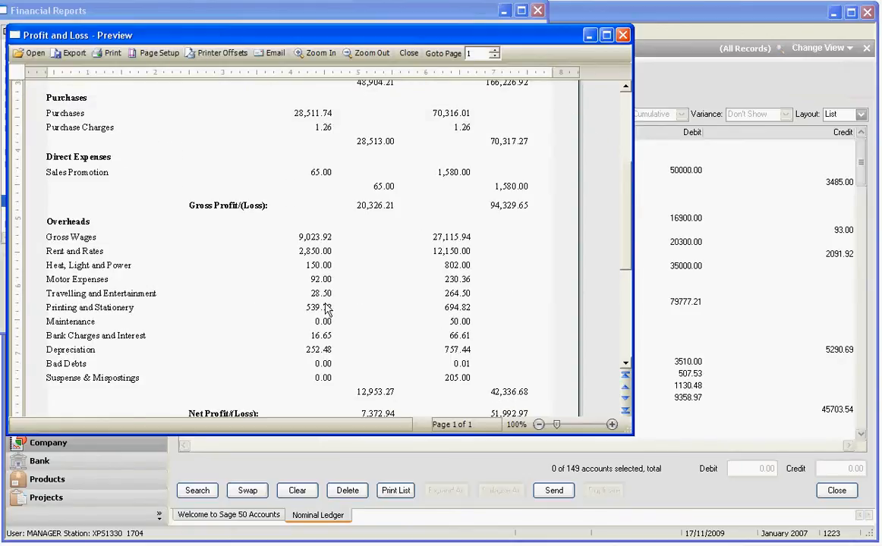It's this line that I'm particularly interested in. I see I've got £539.72 spent on printing and stationery in that month. Many accounting packages would let you double click on that number to see a list of constituent transactions, the transactions that add up to that number. But in Sage you can't do that. In fact, Sage makes it really hard to drill down into a number like this.